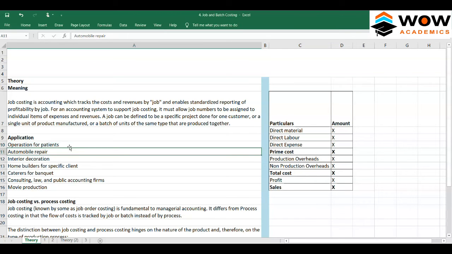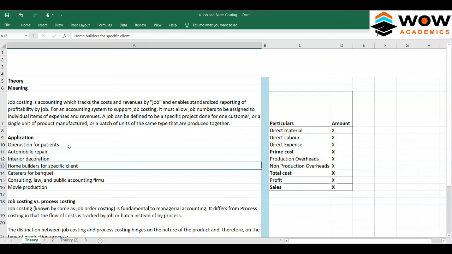Automobile repair, like just now we discussed, it's like that. Interior decoration, each house is very different, the specifications, the colors, the designs. So the interior decorator usually gives a bill for you. Home builders for specific clients. So any constructing company usually gives a separate quote for each and every client. And caterers for banquet, the number of guests differs, and the menu items chosen are different. The time is different, the way it has to be served is different. So based upon that, a specific quotation is given.